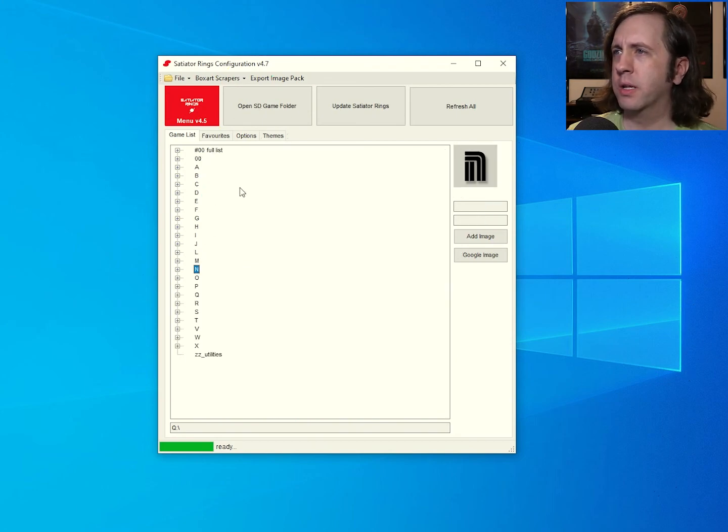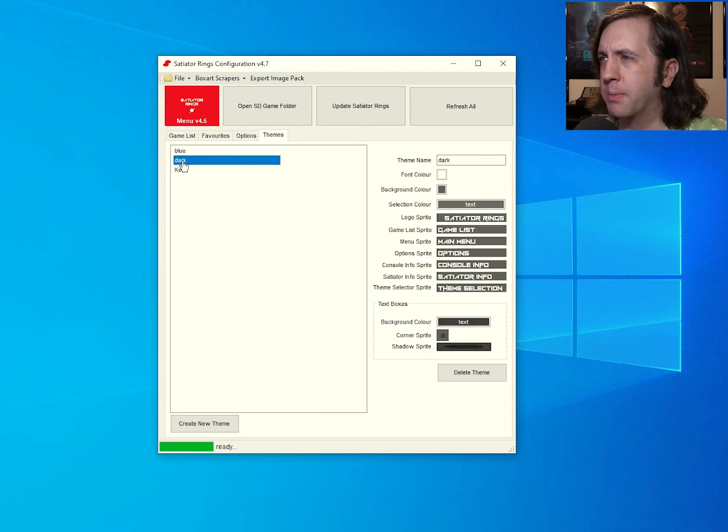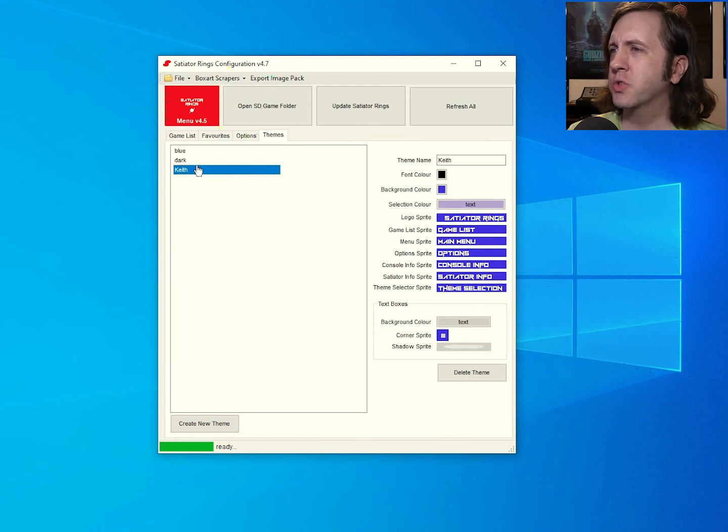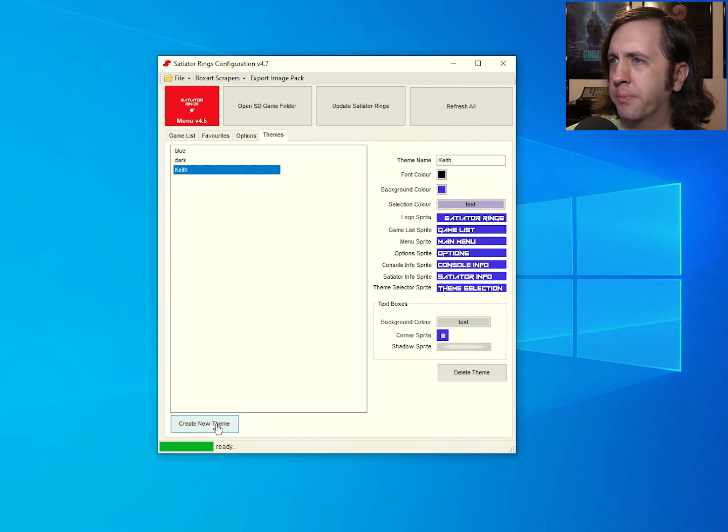But if we click on themes, this takes us to the theme area. And we can look at the makeup of different themes and how that's set up. As far as with mine goes, we'll just create a new theme.